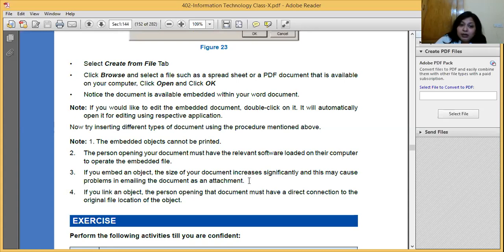So when I email it, I may face a problem if I am embedding an object into my file. And the fourth point is, if you link an object, the person opening the document must have a direct connection to the original file location of the object.